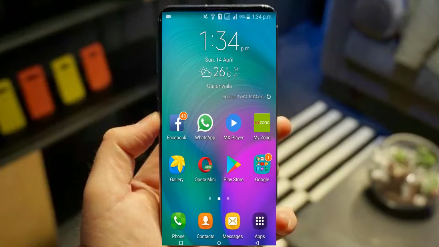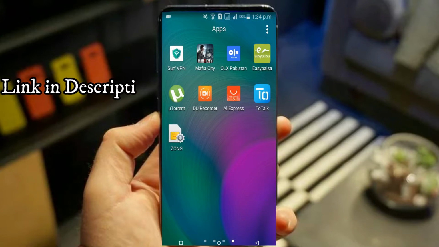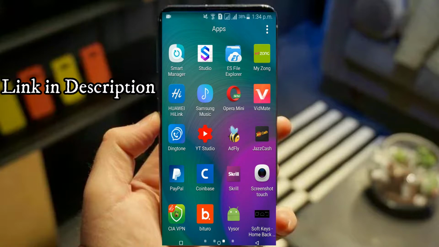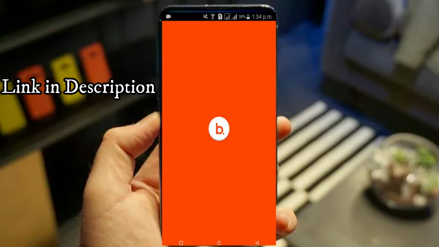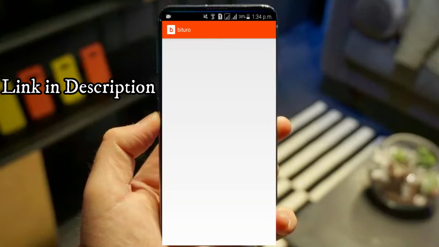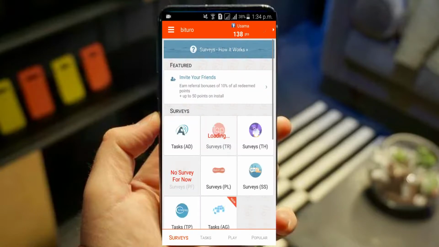So guys, first of all you have to install the application. Name is Bituro from the Android Play Store. Link is available in the description of the video. This application is also available on the App Store for iPhone users. Also, if you are using desktop, you can use it on your computer or laptop. It is worldwide. Install and open this app.